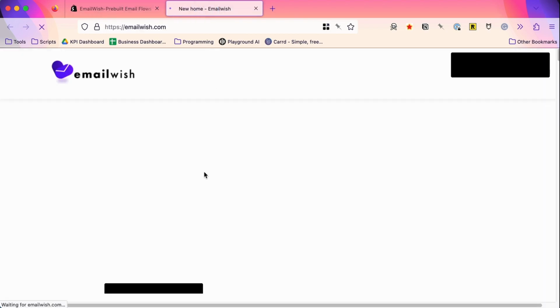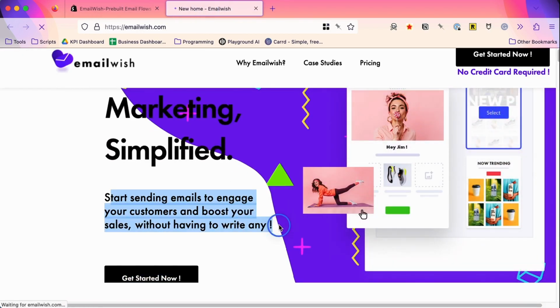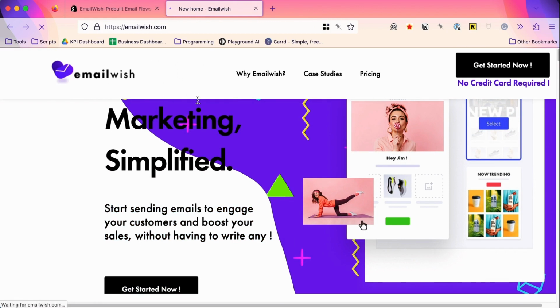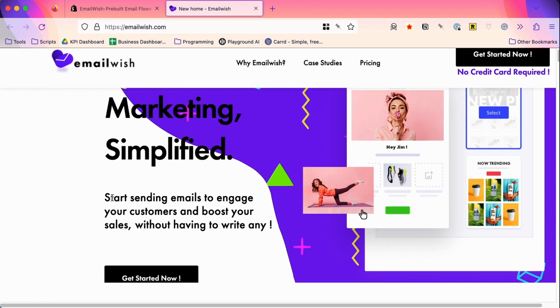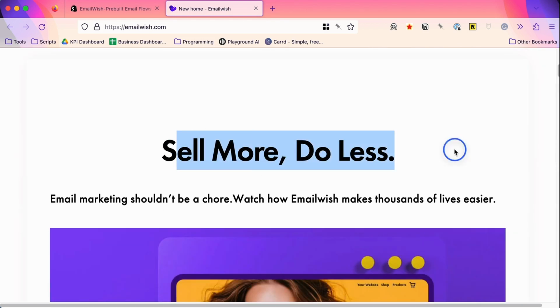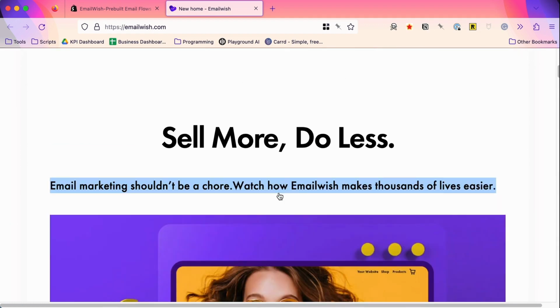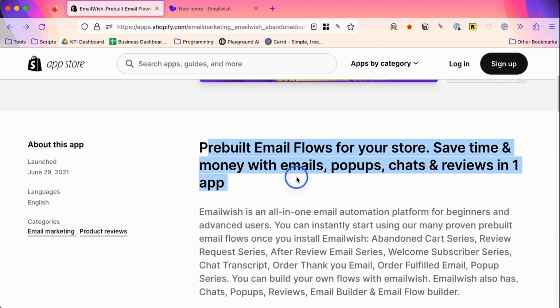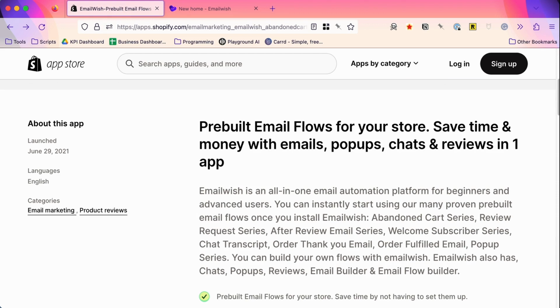Let me just get down here to your website link. I think on your site, you actually do a pretty good job of using some benefit-focused language. You've got a little visual design issue up here where your headline is overlapping with your navigation bar, but language like this, "Start sending emails to engage your customers and boost your sales without having to write any," that's good and benefit focused. "Sell more, do less. Email marketing shouldn't be a chore. Watch how Email Wish makes lives easier." This is all good content to be using on your sales page or your App Store listing page, especially here in the introduction and then in the app details. But right now it just feels really keyword stuffed here, especially down here.